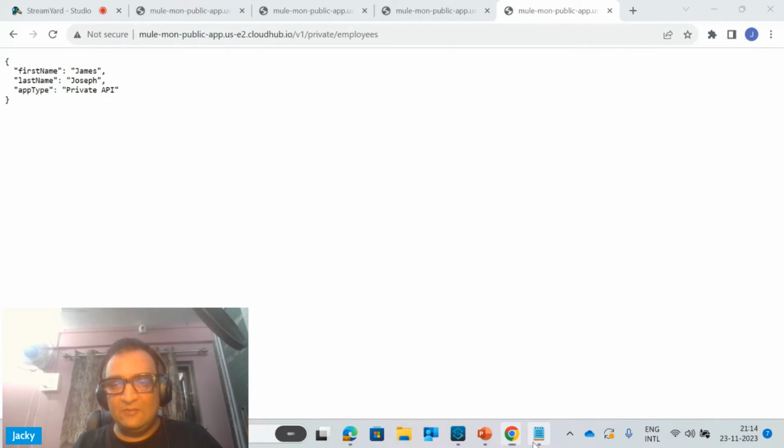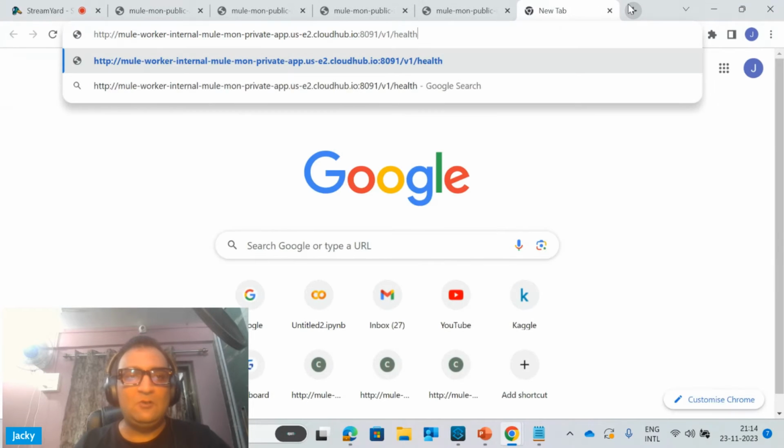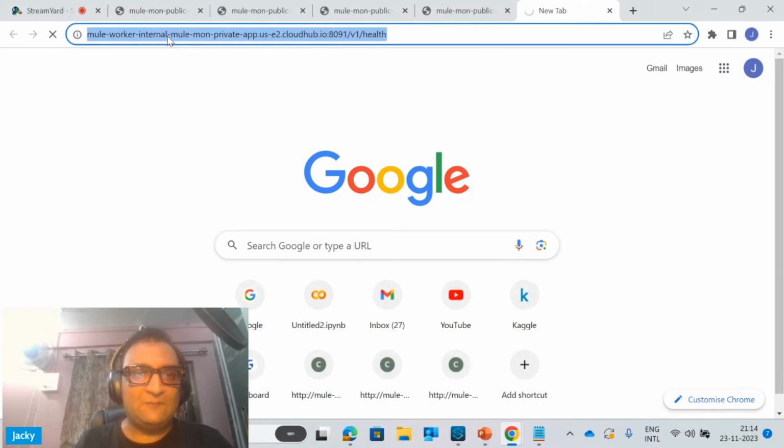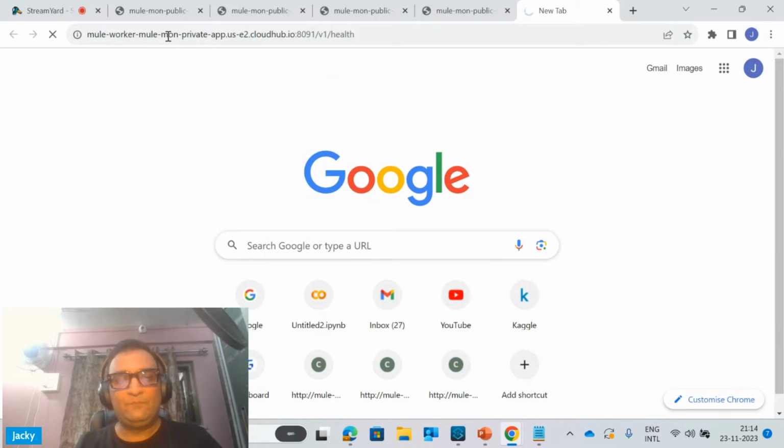Now I will directly call the private endpoints basically, right? It should not be browsable because it is running on port 8091 and it will not allow browsing. It is not allowed. Or even if I remove the internal part, it will not work, because you cannot call a private endpoint which is running under the VPC, right? So this is the context. I have a few private endpoints, I have a few public endpoints. I have to monitor everything basically.